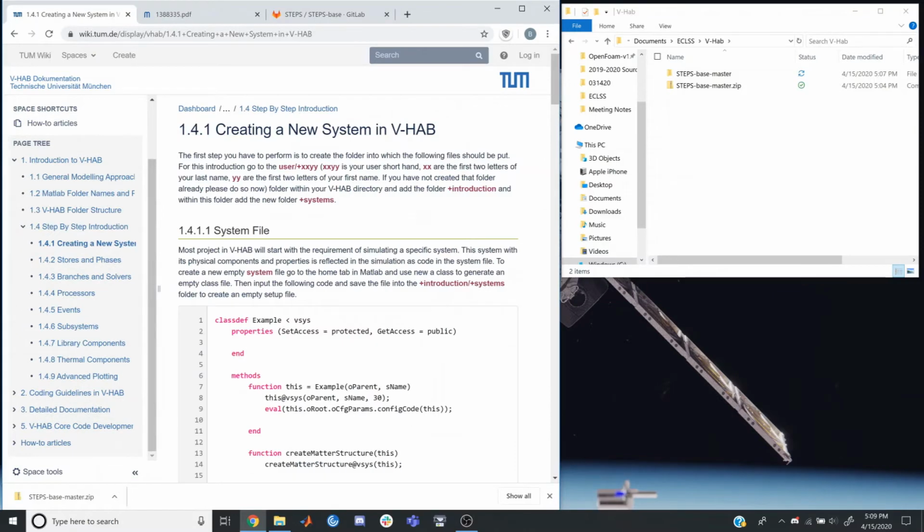The point where this tutorial starts is going to be on 1.4.1, creating a new system in V-Hab. The goal is that by the end of the tutorial, we're going to be able to run our first simulation in V-Hab.